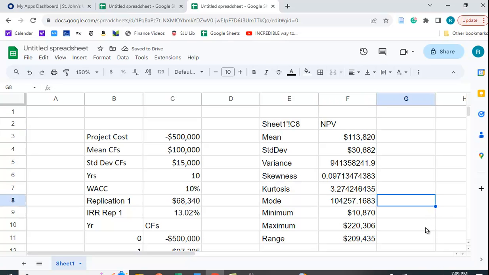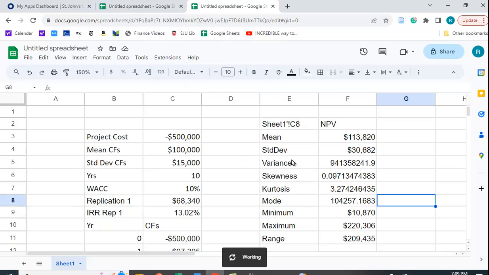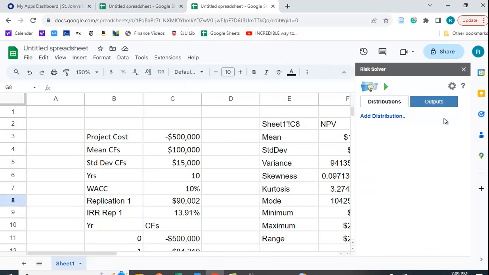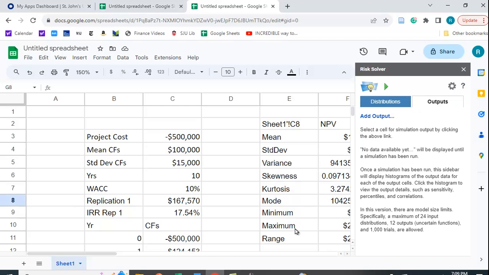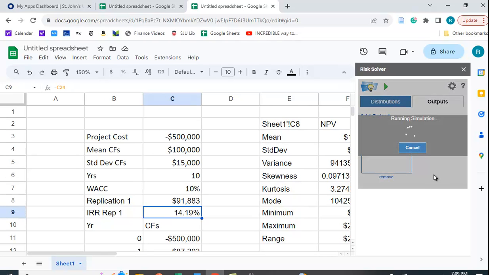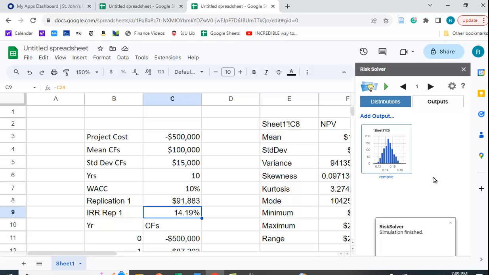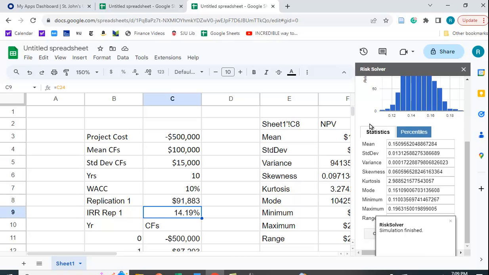So now I want to do IRR. And we're going to do the same thing. We're going to go to Extensions, Risk Solver, and we're going to say output, and we're going to get rid of this. This is the old sheet. And we're going to go to this IRR, and we're going to say add output, which is in C9. And then again, we're going to run it. And you can see we get some different values.